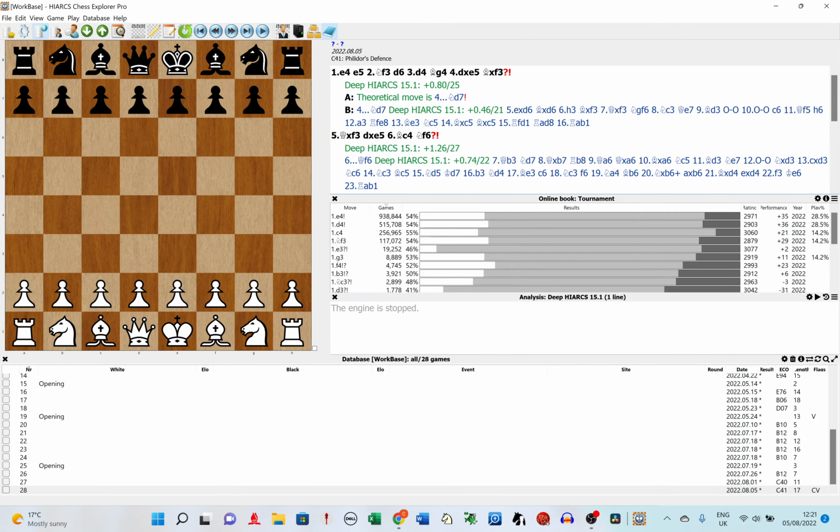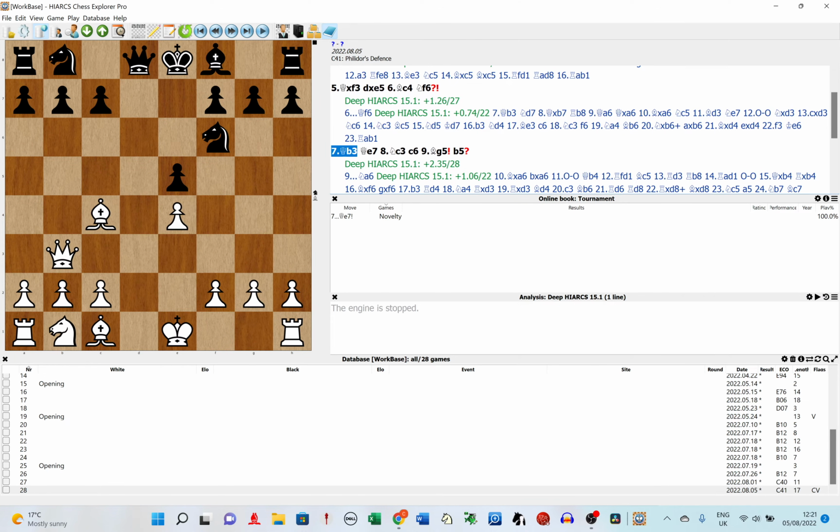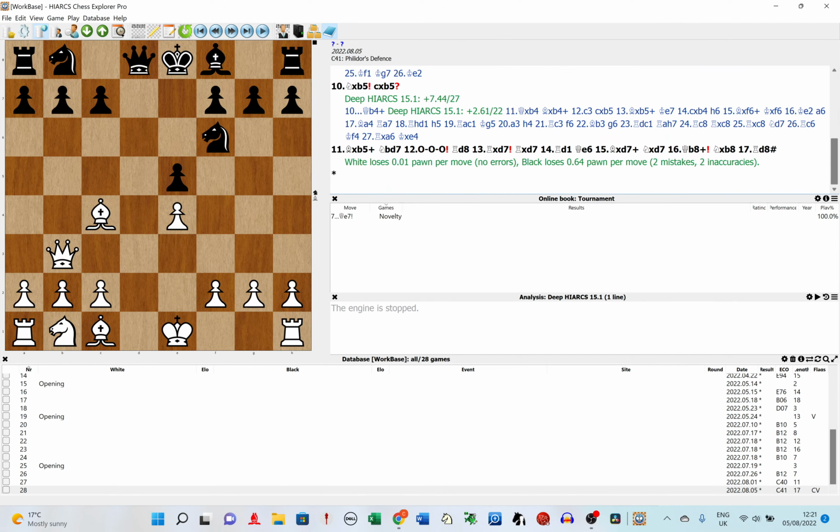I've entered in a game here. It's a very famous game, Morphy versus the Duke of Brunswick, and I did a sort of automatic analysis on the game, and it's pretty good. You know, it inserts a sort of theory move there. HIARCS 15.1 is doing the analysis. Some of its annotations you obviously want to question. I would just give knight f6 a question mark myself, and I would probably give queen b3, that famous Morphy move, an exclamation mark, but it's pretty good. But there's not really anything here from a deep position analysis point of view.